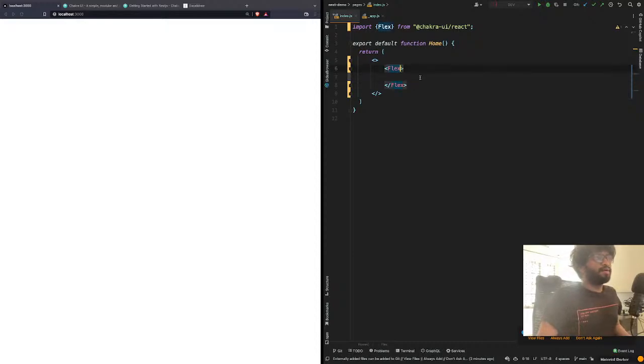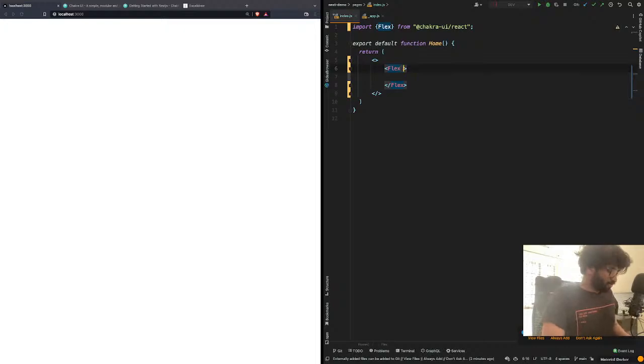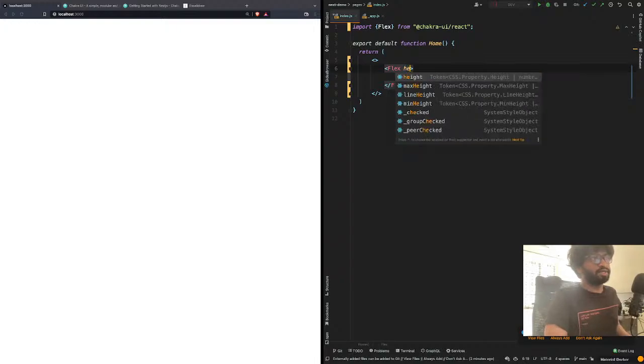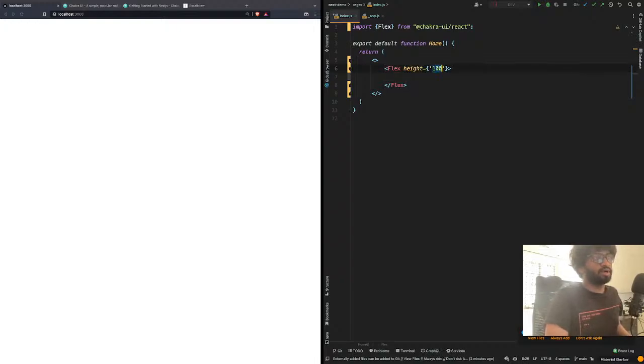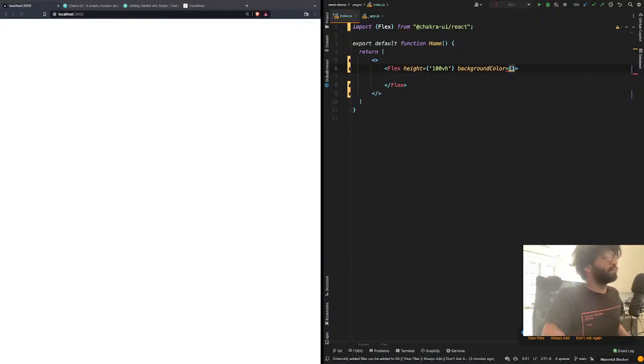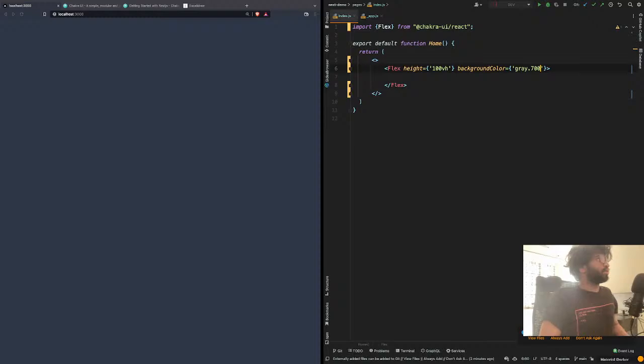Okay, now let's see. Let's give this a height of 100 VH so that it covers the entire viewport in height. And to see it actually happen, let's give it a background color of, let's go a little dark theme stuff. So I'm gonna give it a gray of 700. Okay, this looks great. Okay, now this is done.